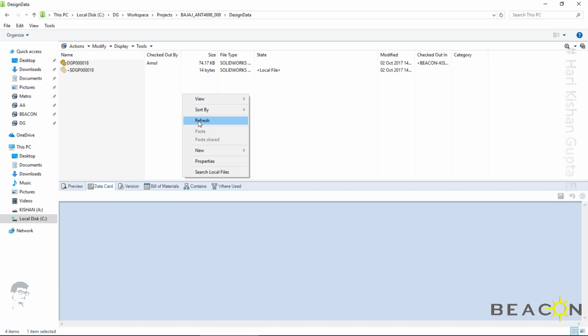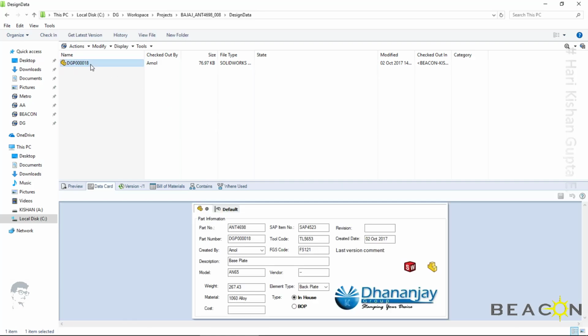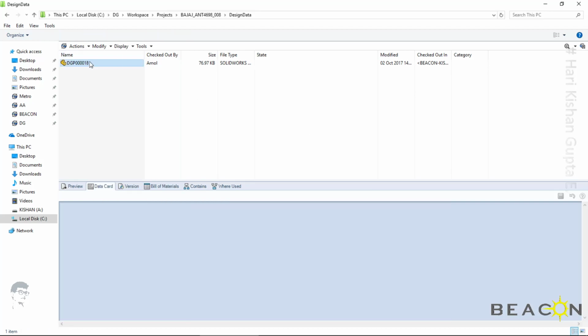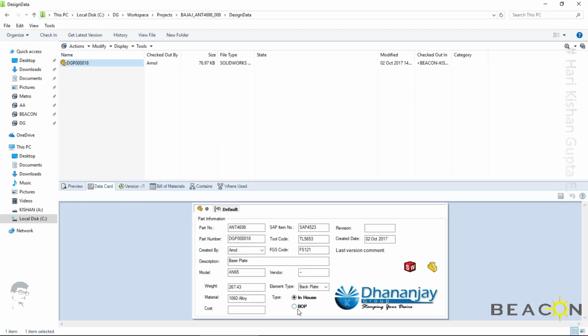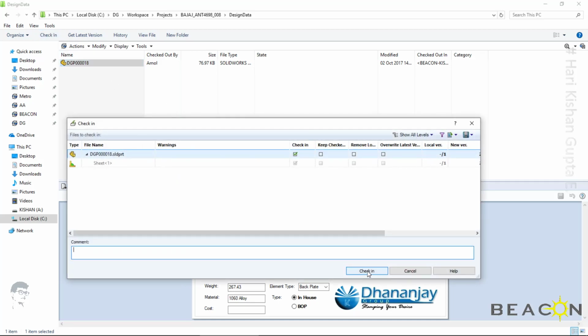When I come back here, I can see the file has been created. Not only created, all the details have been added: weight, material, element type, type of the part, everything. The cost will be added if the user runs the cost analysis. Revision will be added once the file is approved. Check-in.